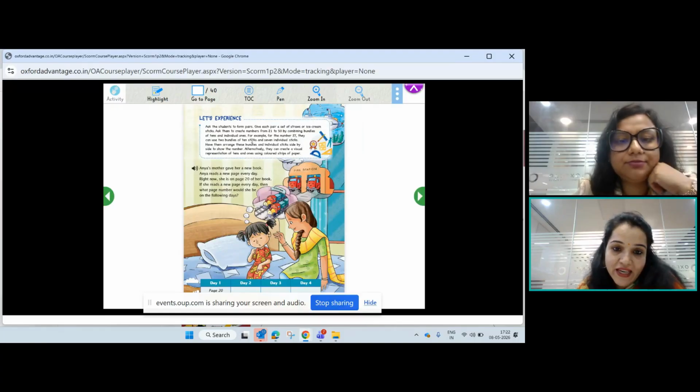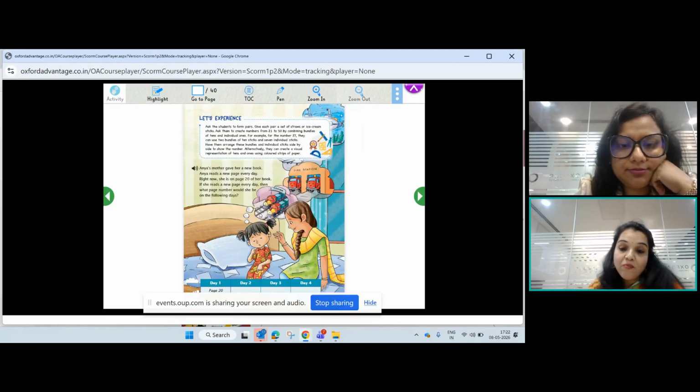If we see again, now as we have seen in the print books, that there is a lot of integration with different subjects. So here also this question is integrated with chapter 1 of our English book.